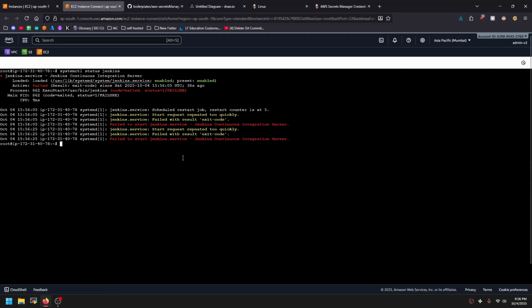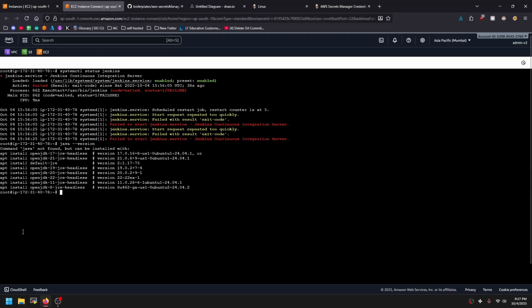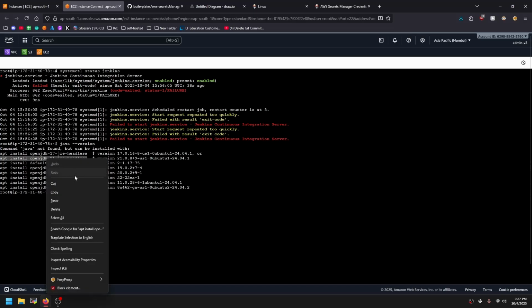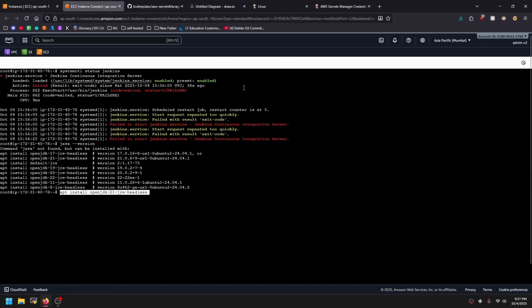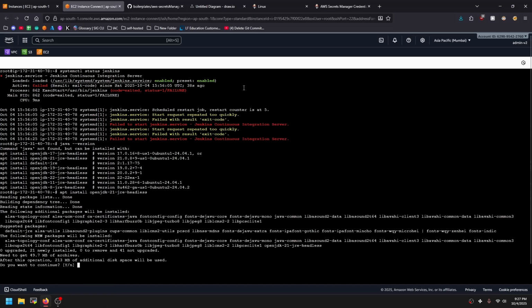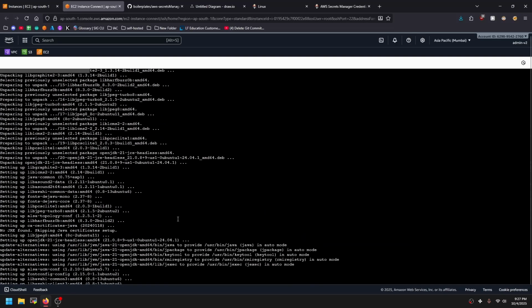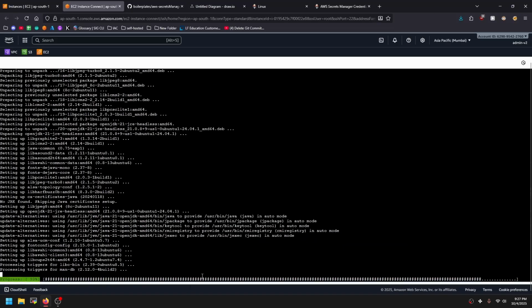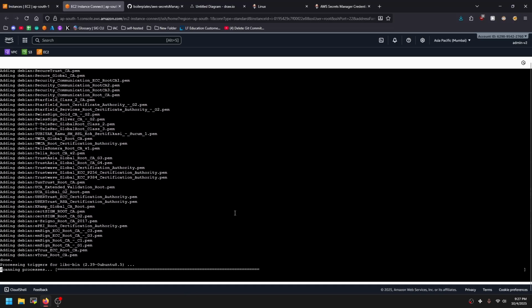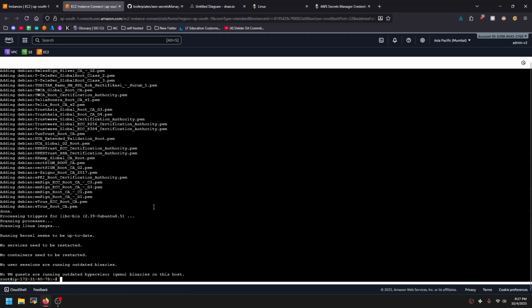The temporary workaround for this: because Jenkins runs on Java, we need to install Java. So let's check the current state. There is no Java currently installed on this machine. So we'll install the 21 JDK package. I just ran the java -version command, and it gave me the command to install Java. Once this is installed, we can try to reload the Jenkins service.